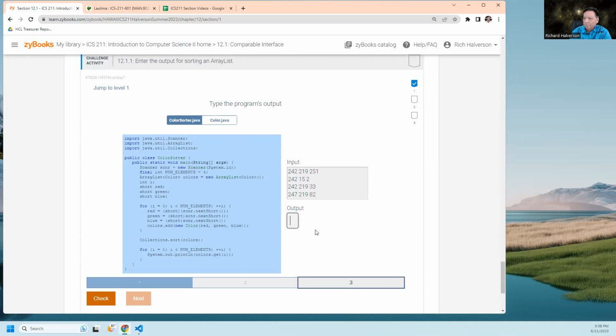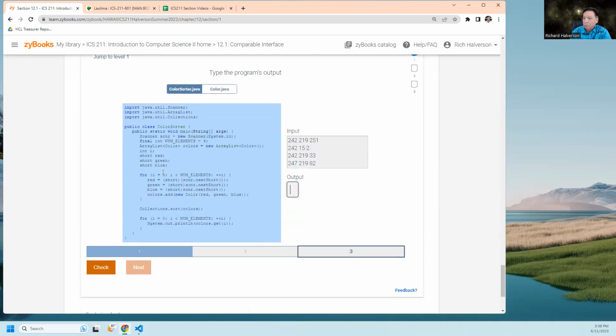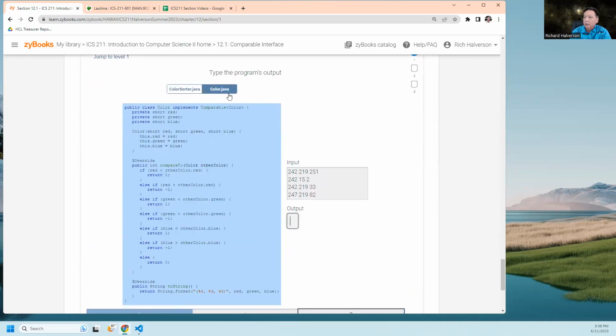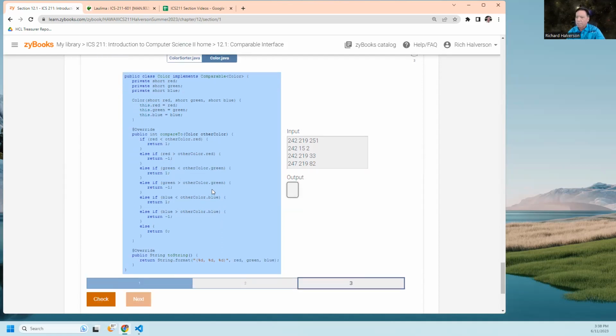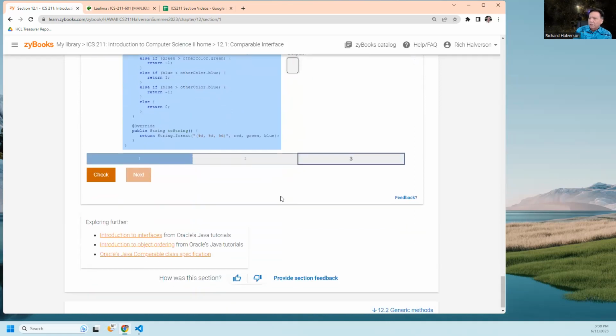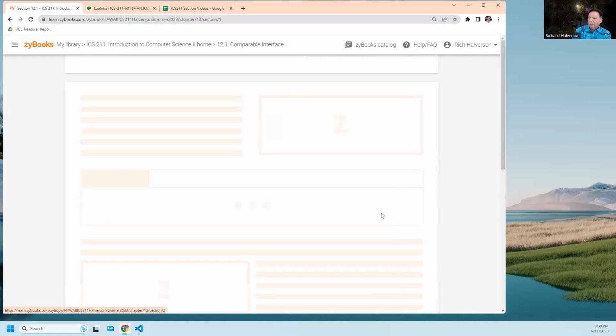The third one, you've got to look at the class here, and this is colors. And it's the same kind of thing. If it gets greater than, you return a minus. If it's less than, you return the opposite. So anyway, you should be able to do those. All right, so let's look at the next one here.